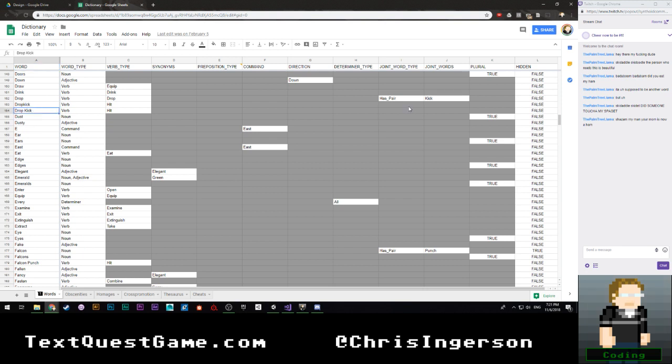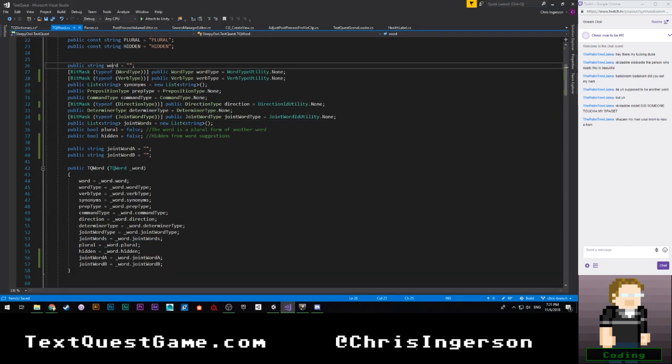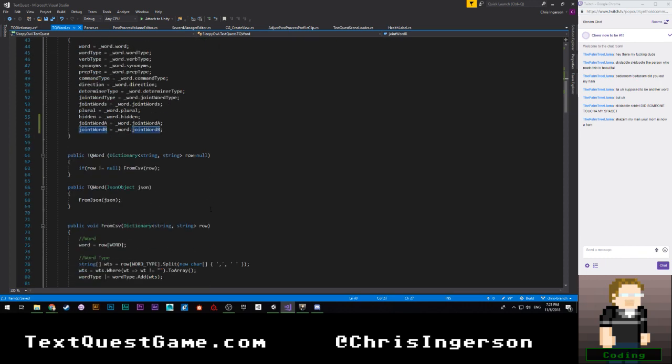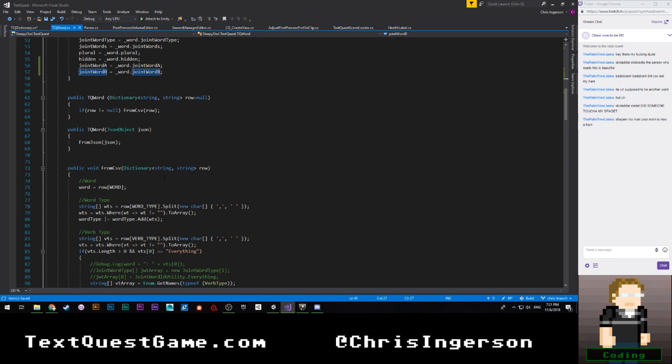Dropkick. So you can see that dropkick does not have a joint word type or anything like that, and that's because it itself is not a joint word, or it does not have a pair. Rather, it is the word. So we need to basically, I guess, just check at parse time if the word has a space. And if it does, then we separate it into its constituent parts and we assign it here. Not ideal, but it works.